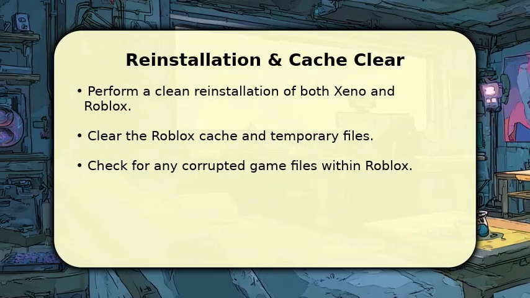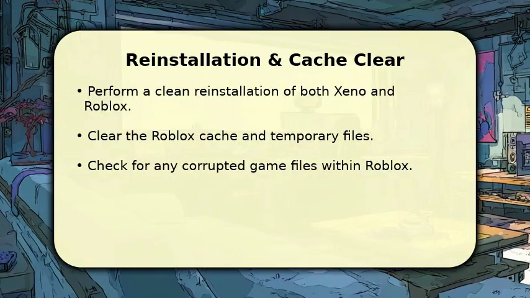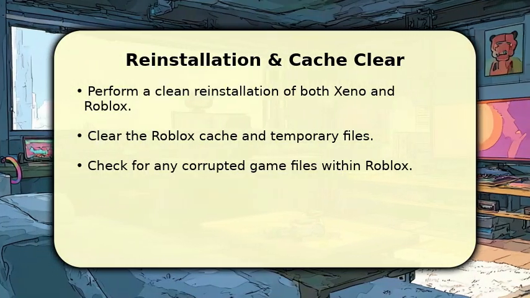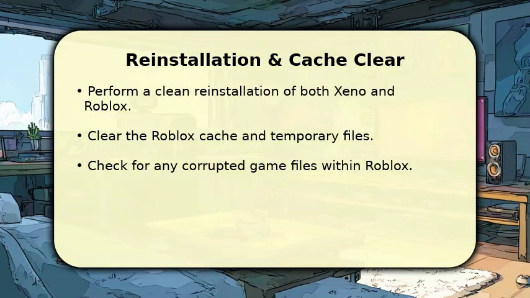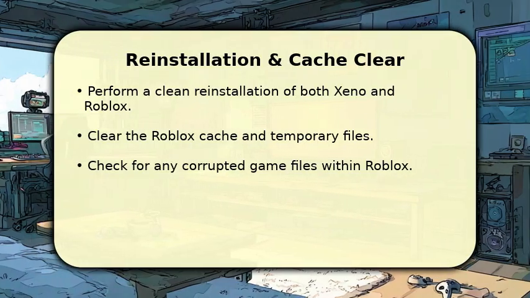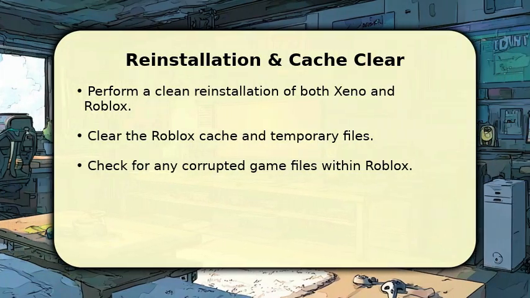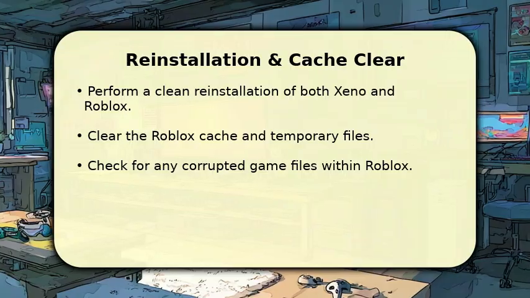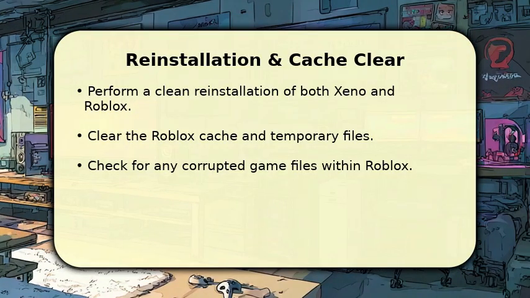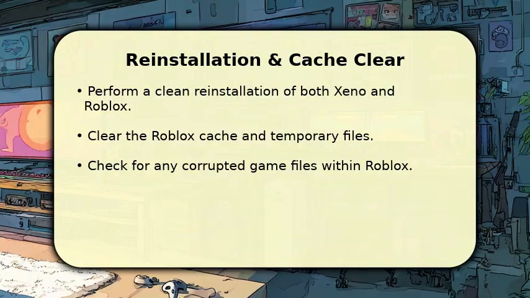If the problem persists, a clean slate is often the best approach. Perform a complete reinstallation of both Xeno and Roblox. Make sure to clear the Roblox cache and any temporary files afterward. This removes any corrupted data that might be causing the incompatibility. Also, check for any corrupted game files within Roblox itself, as these can lead to unexpected errors.